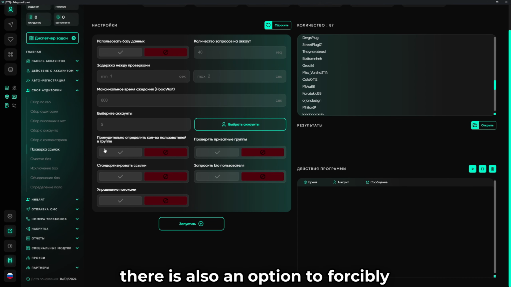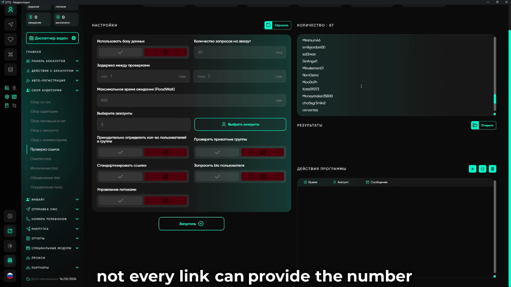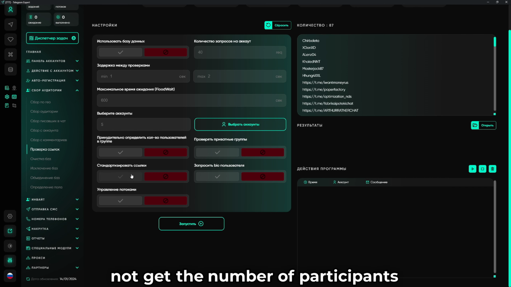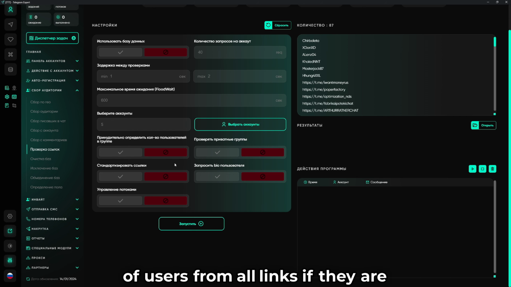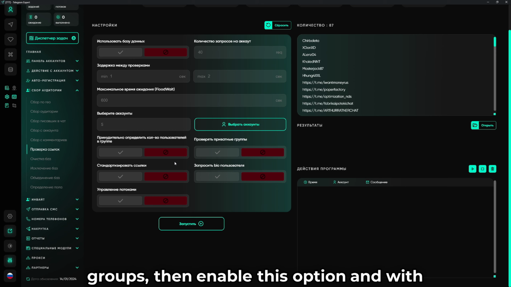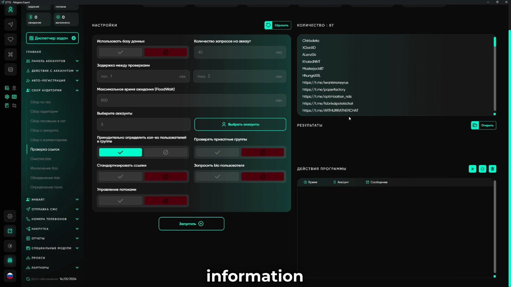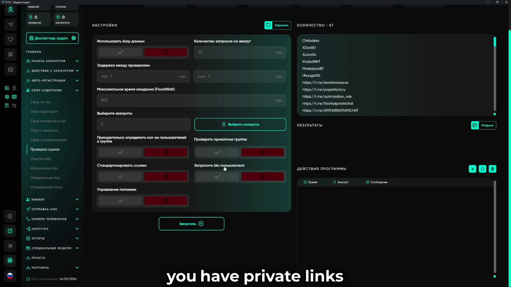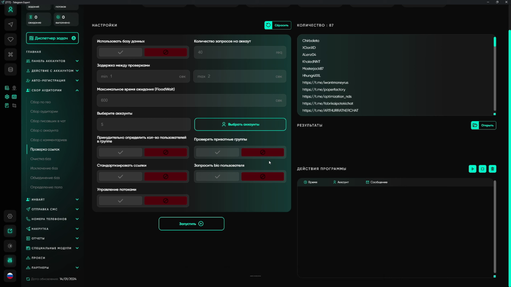There is also an option to forcibly determine the number of users in groups. That is, not every link can provide the number of participants. For example, with a private link, the software may not get the number of participants. But if you need to 100% get the number of users from all links, if they are groups, then enable this option, and with this option, the software will join these groups and obtain more information. This setting is not usually required and is mainly needed if, for example, you have private links. You need to consider this point that with this option, the software will subscribe to such groups and forcibly obtain information.